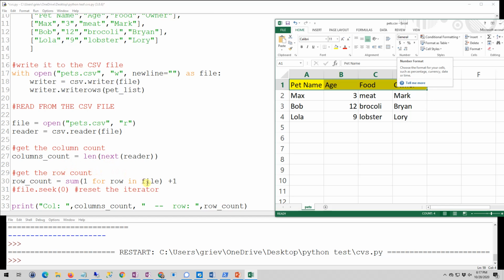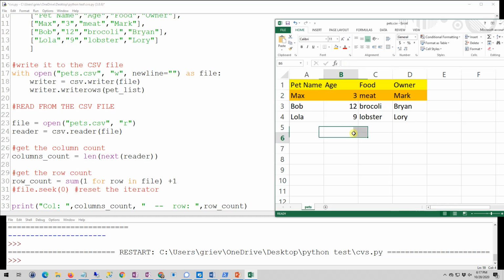But the next time I go back to the file, the reader is not on row 1 anymore. The reader is now on row 2. So if I just continue running this, the row count is going to have the number of rows that are after the first row. So in this case here, the row count is going to have only 3 rows, when in reality, we have 4 rows in total. And that's because line 27 already read the first row of my file.